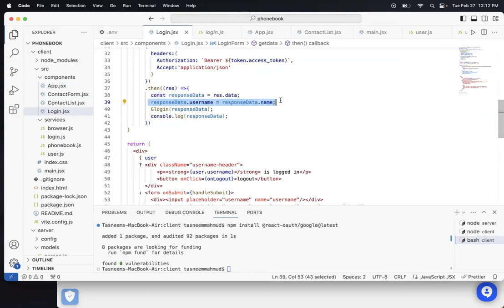Are you making another... so the username we already have, and you are assigning it response data.name. So I think it was different, right? The way we had done it in our code was different than the way it was showing. So I think you're kind of copying it over.